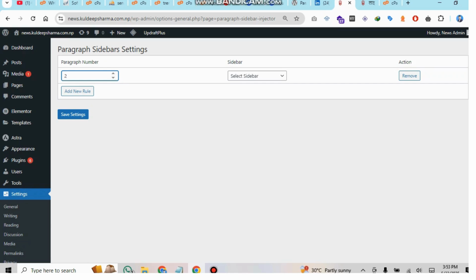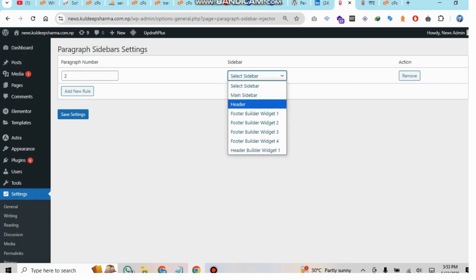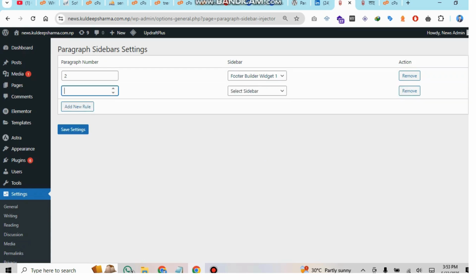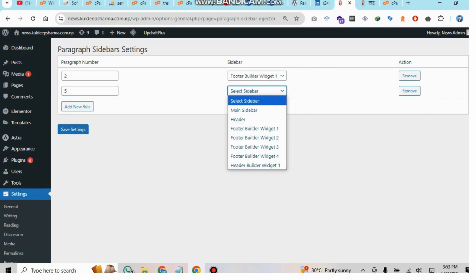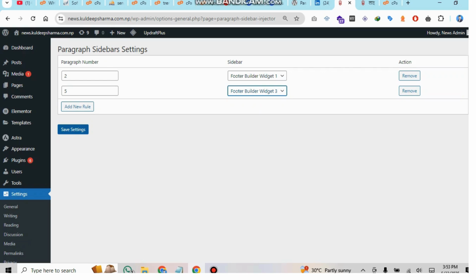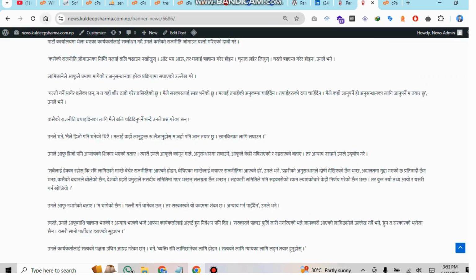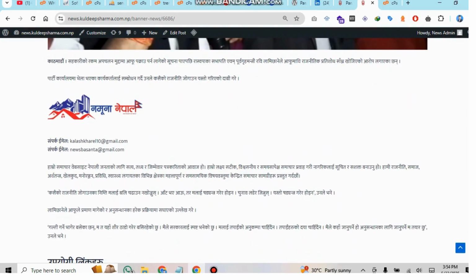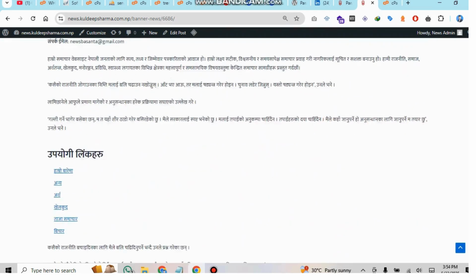So I'll say 2, and you have to select the available sidebar. Like I will say footer builder widget, and then in 5 I will add footer builder widget 3, and I will save this. So after saving this, you can see we have successfully inserted these sidebars, this one and this one.